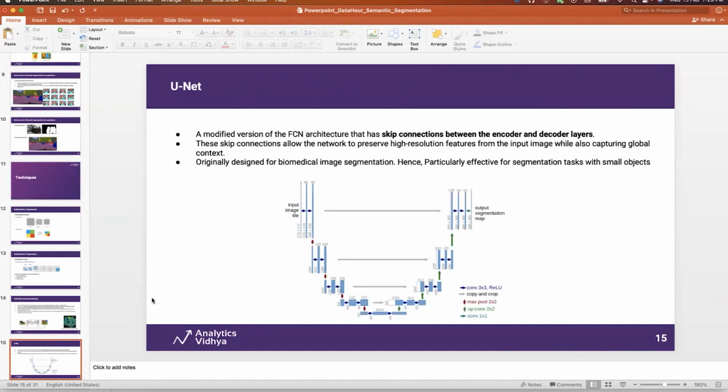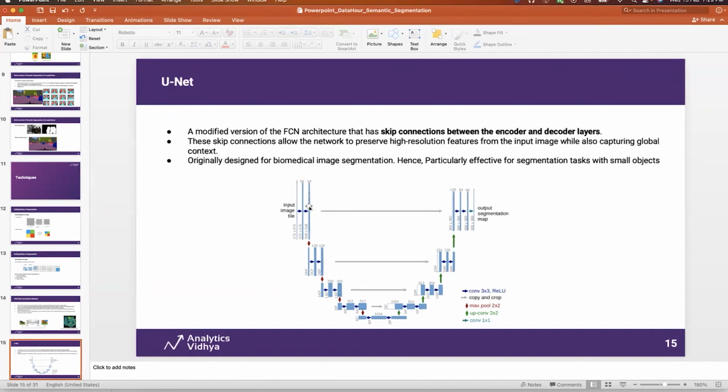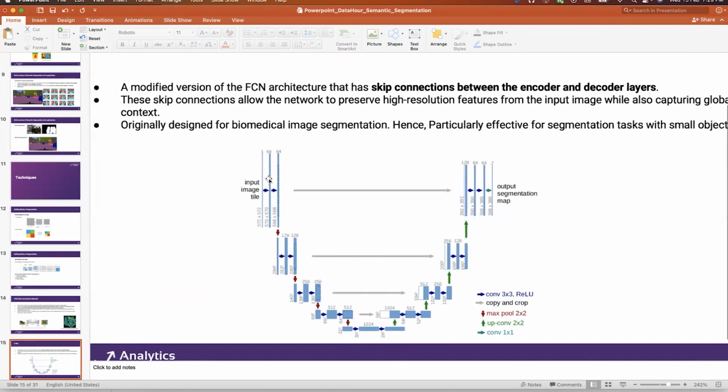Let's move on to the next technique, which is called UNet. So this is a modified version of the FCN architecture that uses skip connections to solve the problem that we discussed in the previous slide. It uses skip connections between the encoder and decoder layers. These skip connections allow us to preserve the high resolution features. If you see this network, it is very similar to the alphabet U. That's why it was called UNet.